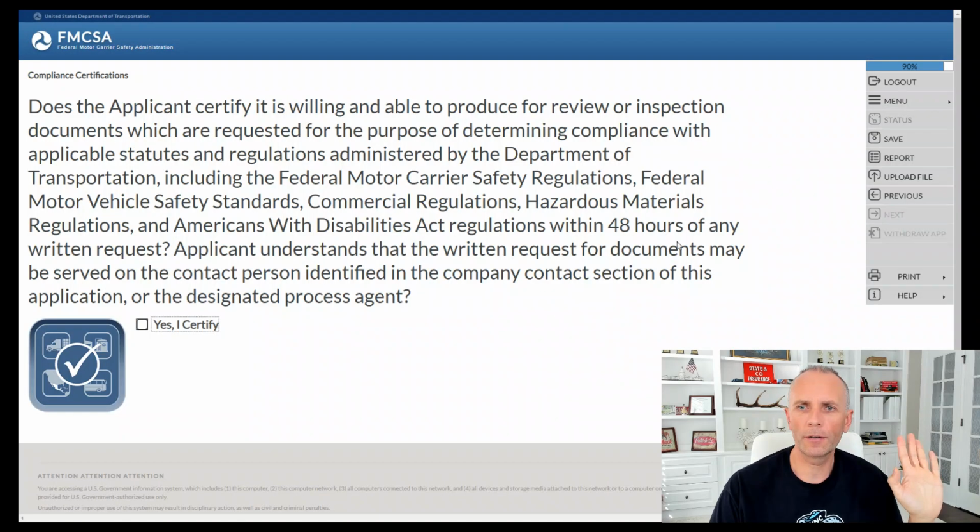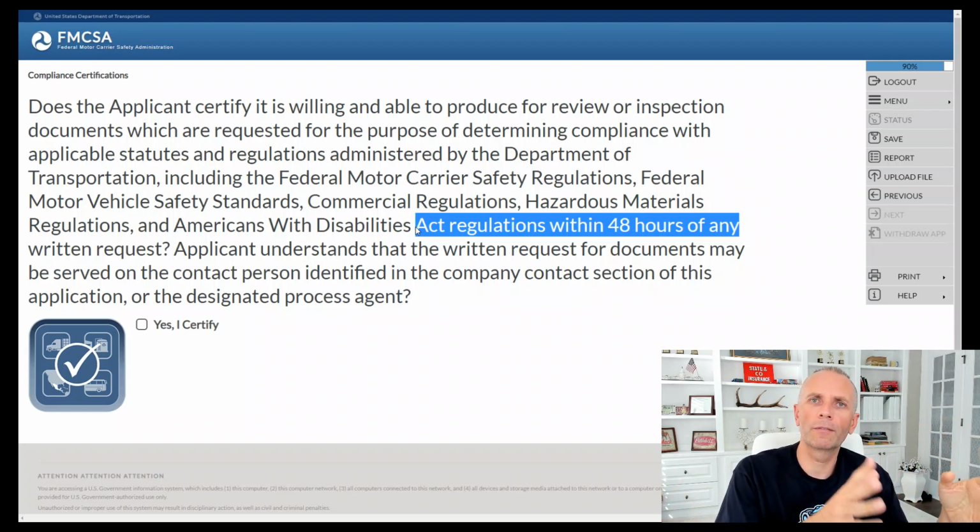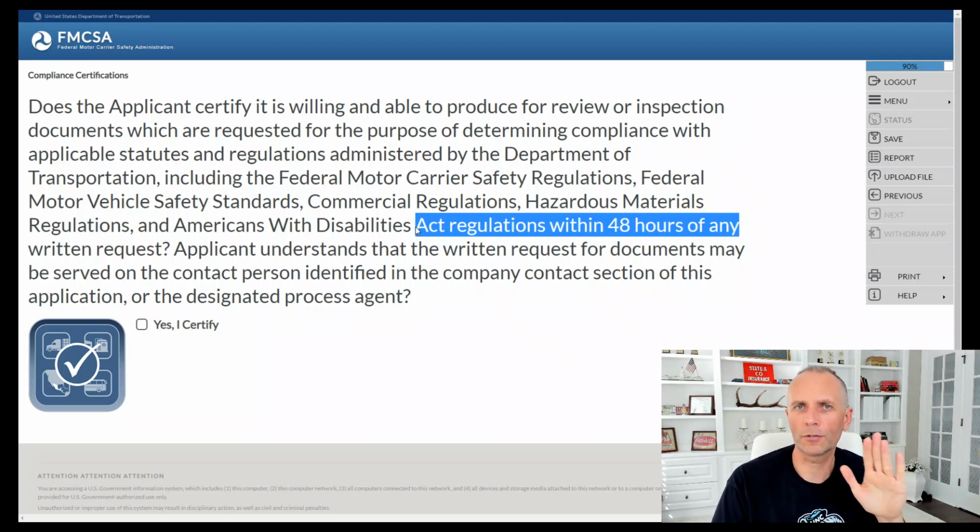In this next screen, it says that on the new entrant DOT audit, you will have 48 hours to provide all that information. So make sure you have everything completed: IFTAs, registrations, insurance, MCS 90, insurance filing, BOC3. Just have a nice binder, everything neatly organized. Those audits can be where they just ask you to send information, or they come on-site to your premises.